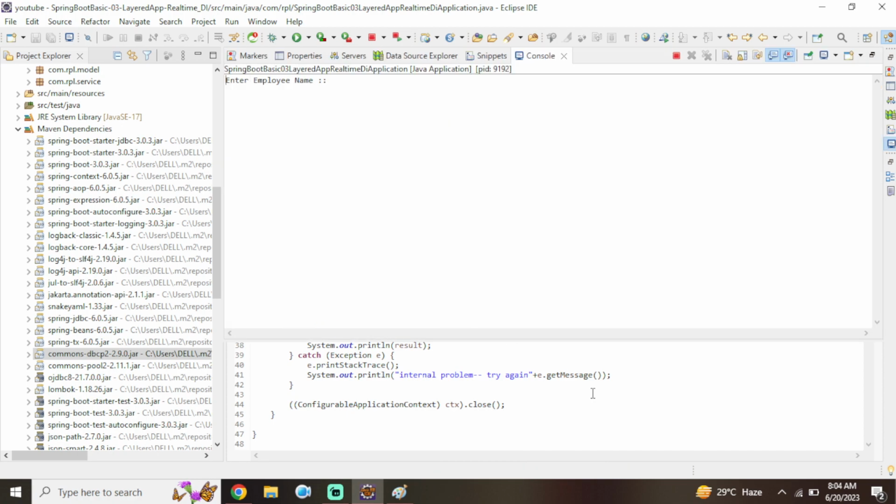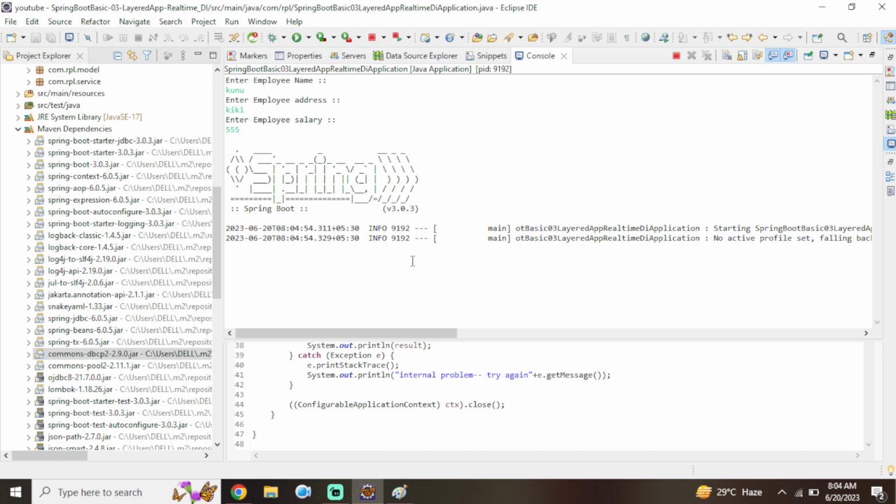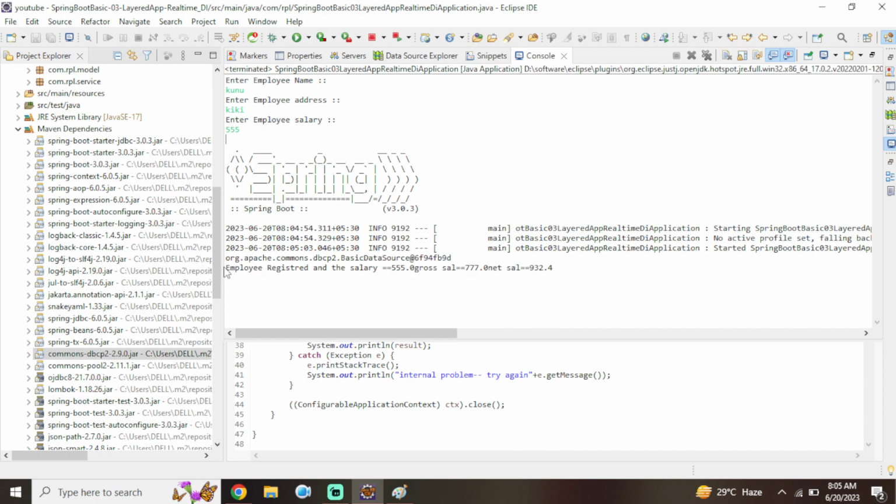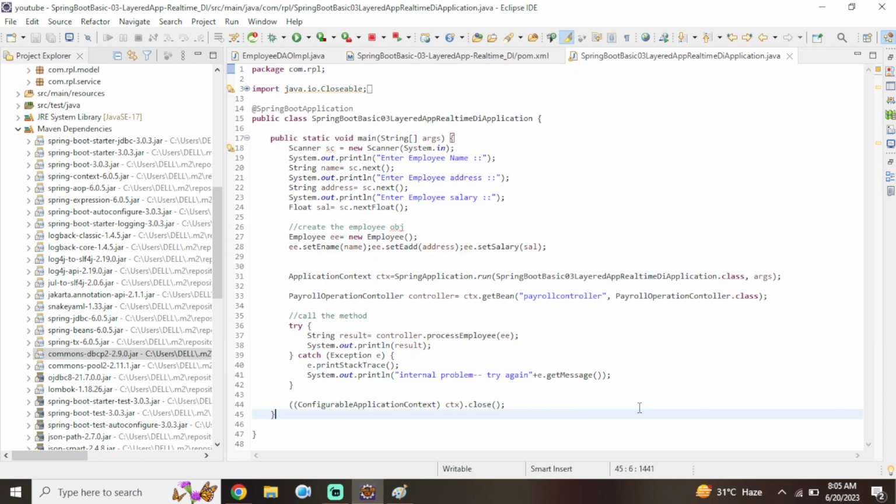If I enter name, yes, anything. My username is right. So it uses what? Apache Commons DBCP2 basic data source it uses. See, okay. And another one is what?